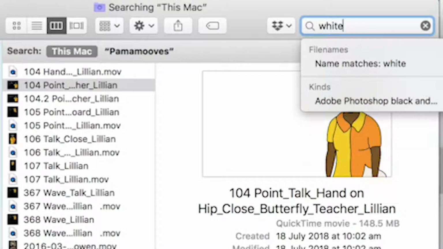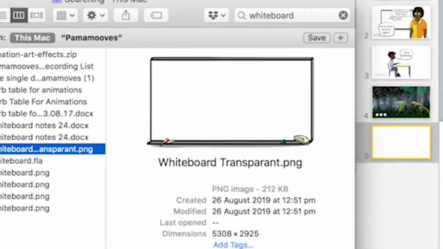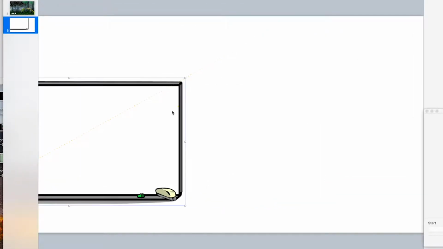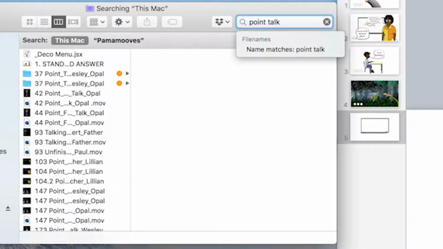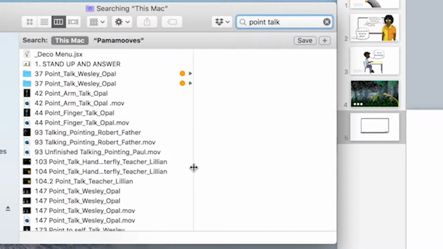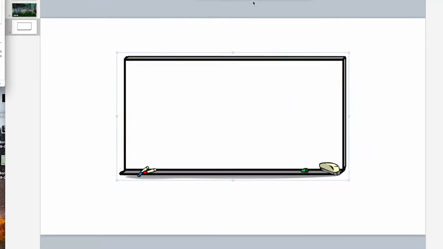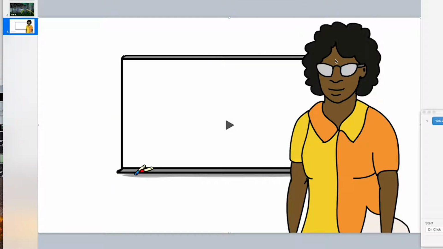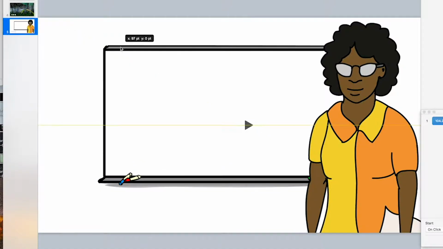Now let's add dialogue and speech bubbles. Once you've added another slide, type in whiteboard and we'll choose whiteboard transparent. Drag and drop and resize. Then type in point talk and we'll go with 104.2 point talk teacher, and we'll adjust the sizes and positions. There we go.